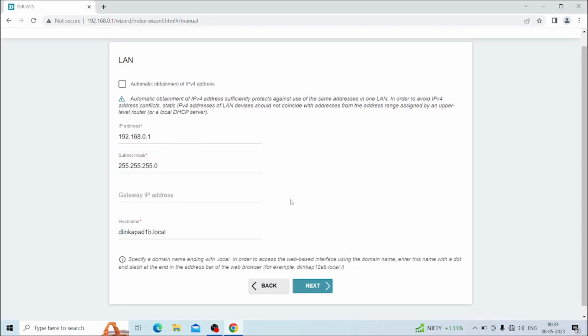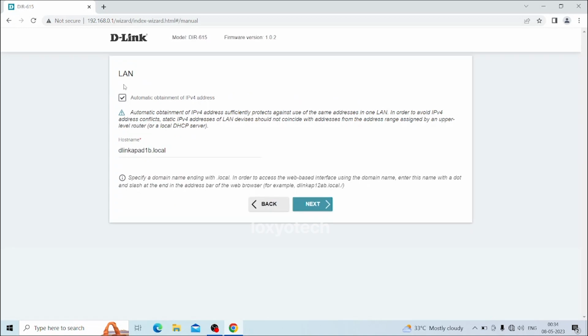On this page, you need to set a new IP address for your repeater. If you don't know how to choose the IP address, then there is an option for automatically setting the IP address. You can choose that if you want. Leave the host name as default and click Next.